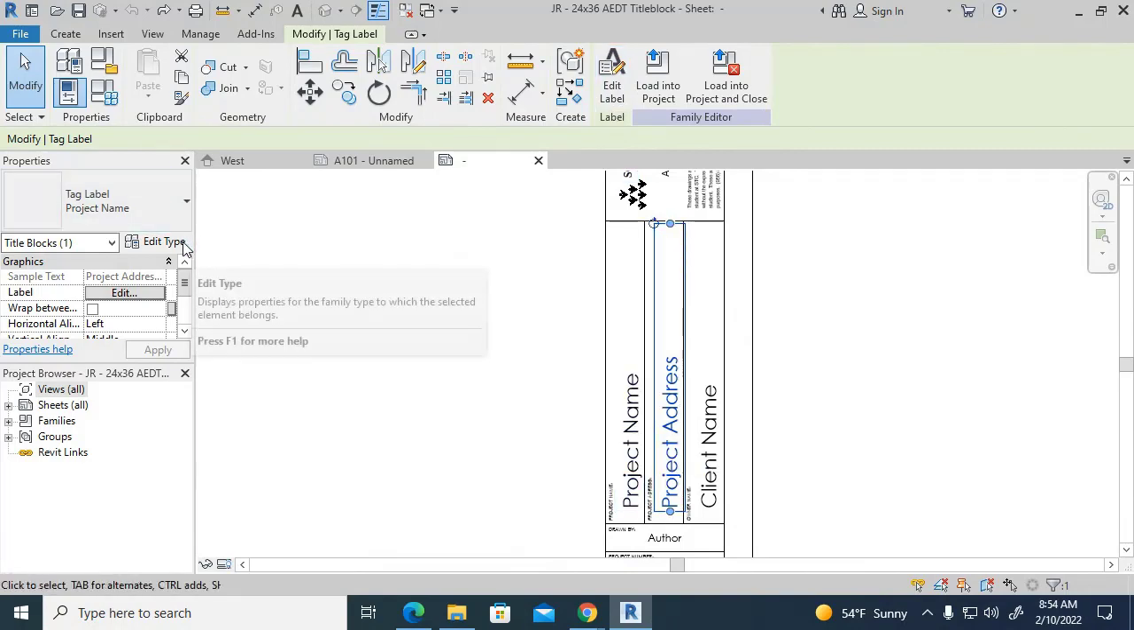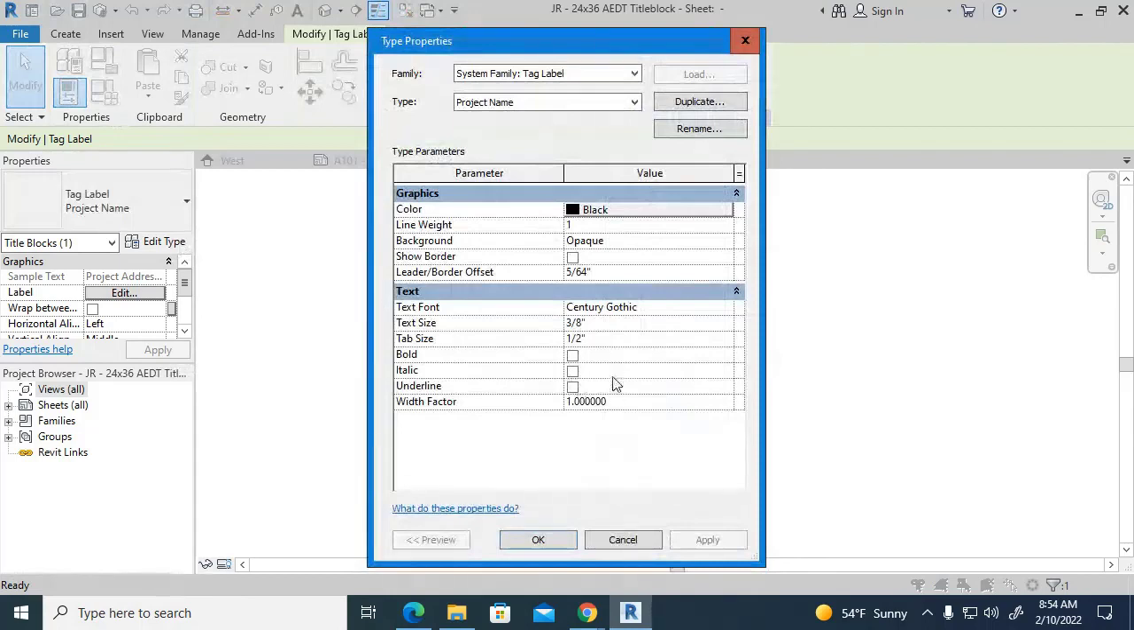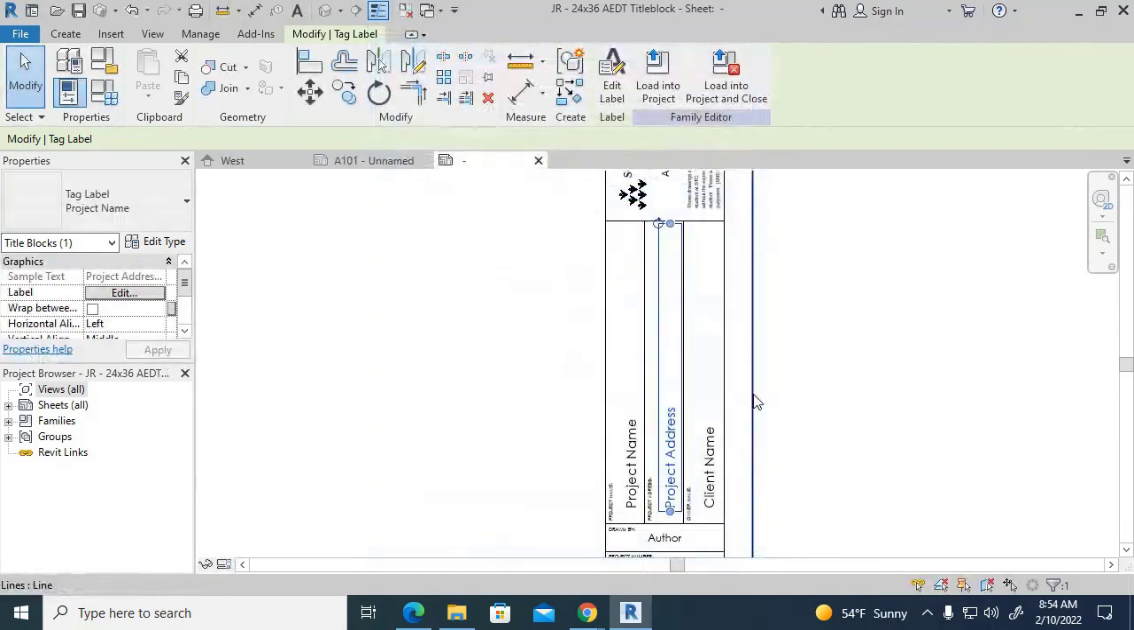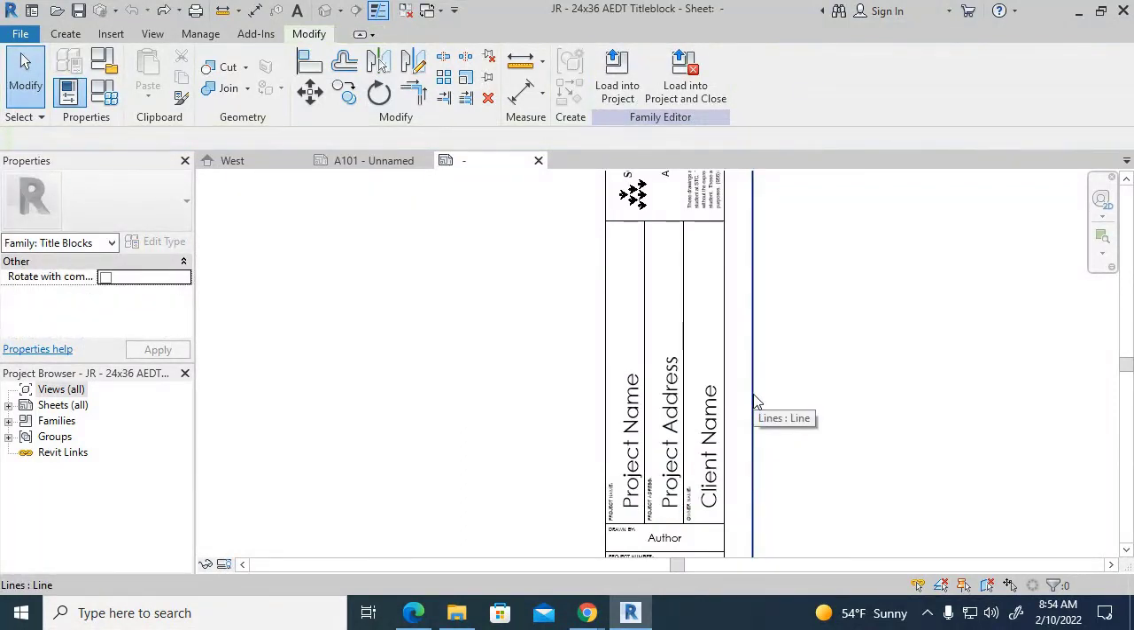But don't do this. I'm going to demonstrate. If I go to edit type and say, okay, it was 3/8. What if I change it to 2/8? 1/4? Let's try 1/4. Hit apply. Hit OK. What happened? Okay, Control Z. Pay attention. I changed the text. What happened? Size. Why?